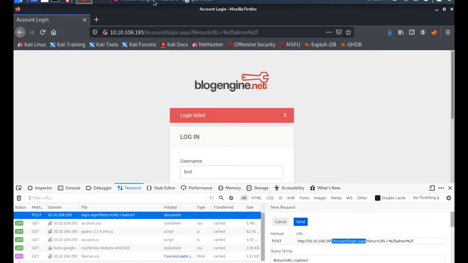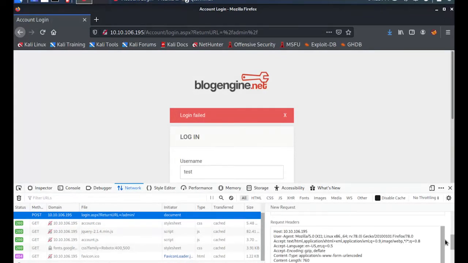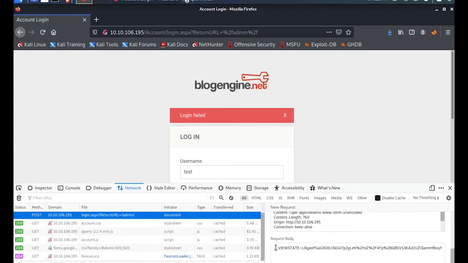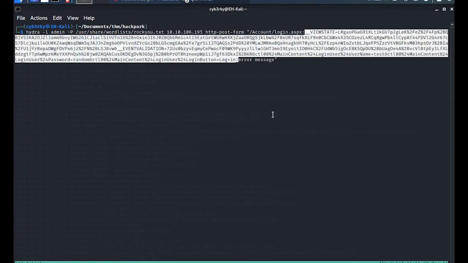The next part we're going to require here is the request body. So if you scroll down, you'll find a box called request body, and we need everything that's in this box. So scroll right to the end until it stops. There we go. Take a copy of that. And let's go back into our Hydra syntax. We'll move the request body there. And we'll paste in our details.